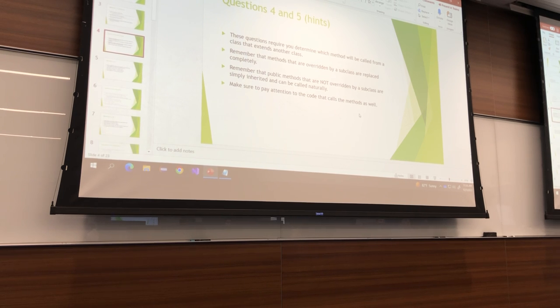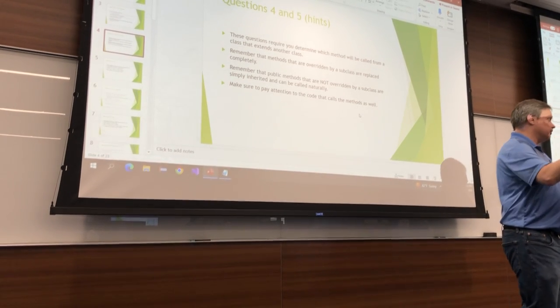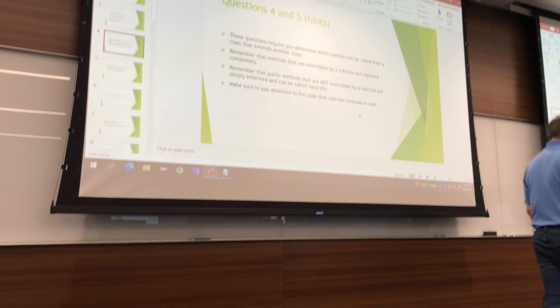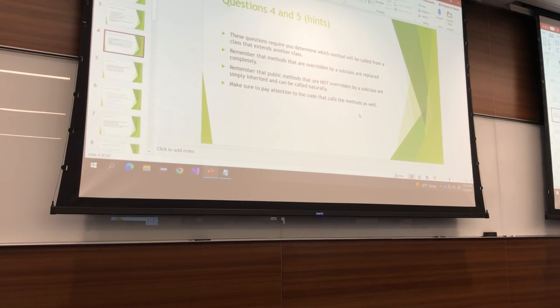So these two questions will require you to determine which method will be called from a class, and that class is going to extend from another class, okay? Remember that if I redefine that method in the subclass, it replaces that previous method completely. It doesn't do that anymore, right? On the other hand, if I don't redefine it exactly, then that method just gets inherited and I can still call it, right? Those are your hints for that one.